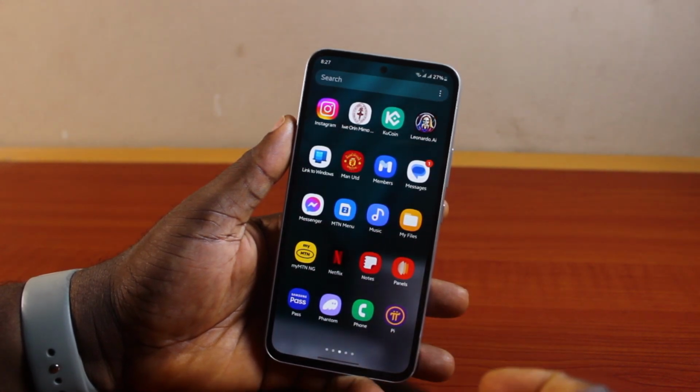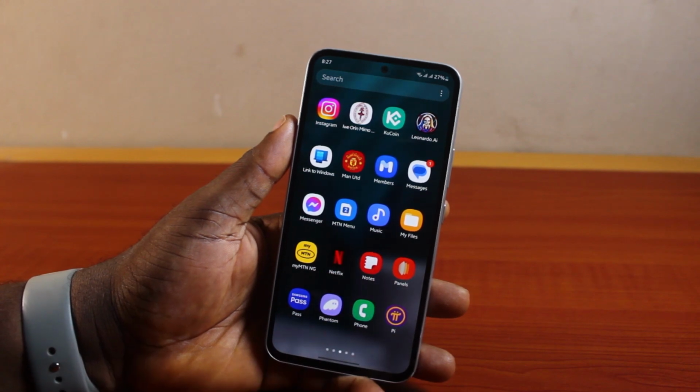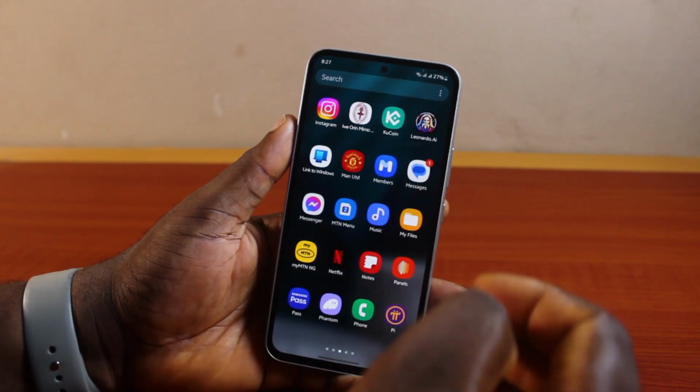The essence of Auto Blocker is to help protect your Samsung phone from threats or any virus, either via USB cable or from an application you downloaded from the internet.